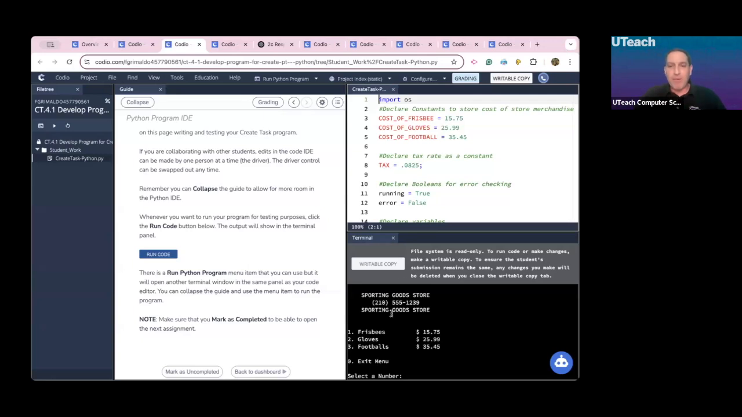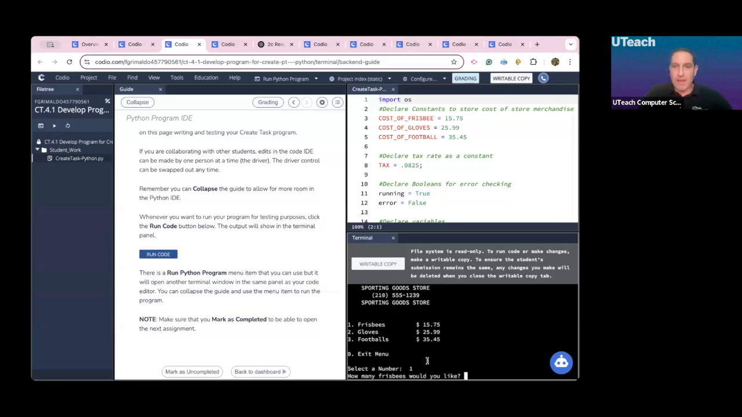But anyway, remember what I said last week. The program running and not running is two things. So here it says sporting goods store. All right, select a number 1, 2, 3, or 0. If I enter 1, it asks me how many frisbees I would like. I say 2. All right, but now let's say I want to enter in something besides 1, 2, 3, or 0, like the word dog. Okay, it doesn't work. And that not working is good. That means the program does two things, and that's the requirement of this program.